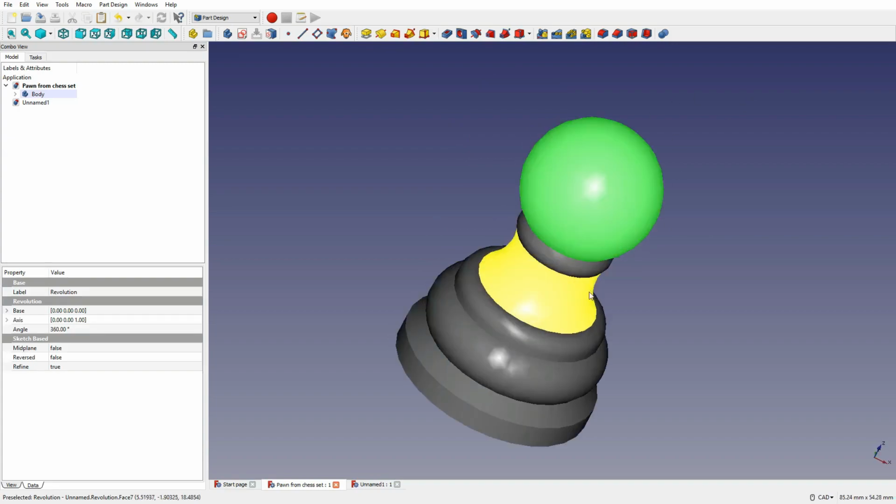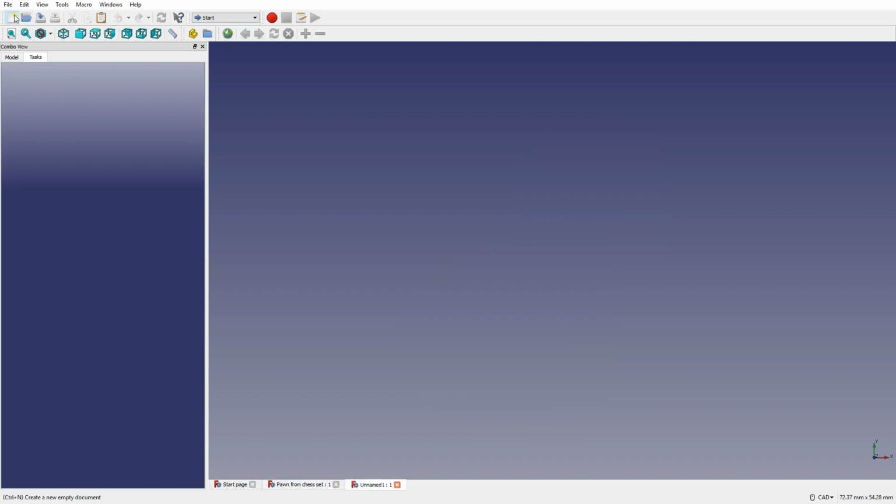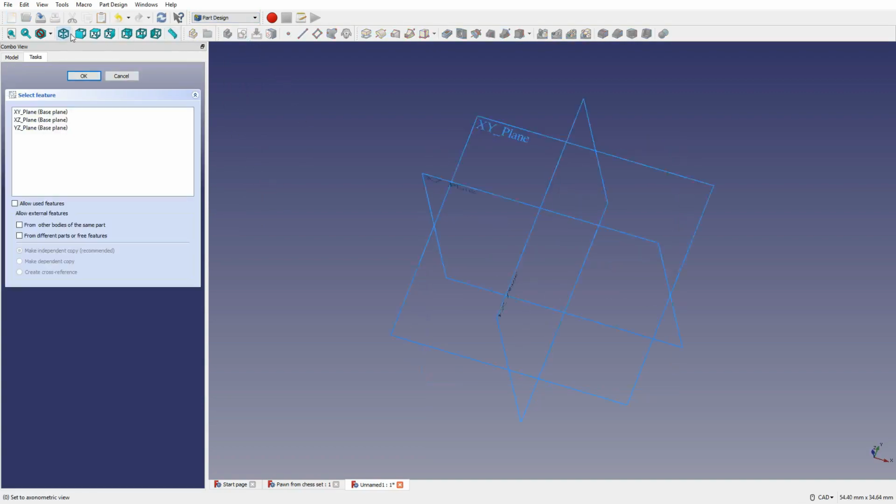So let's get started. The first thing we're going to do is create our brand new plane by clicking on the new at the top. We're going to make sure that this is in part design. So now we've got a new page. We're going to click on sketch, trimetric view, and the XZ plane.